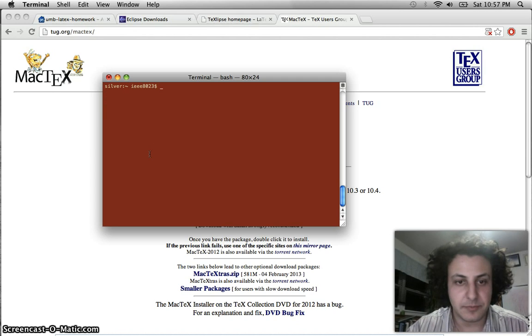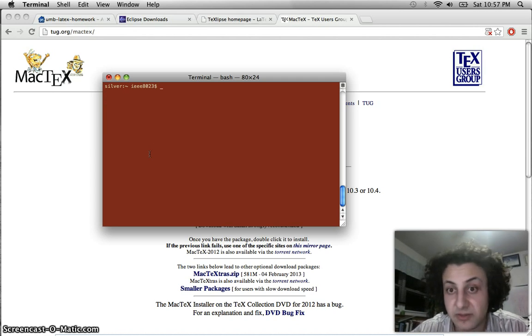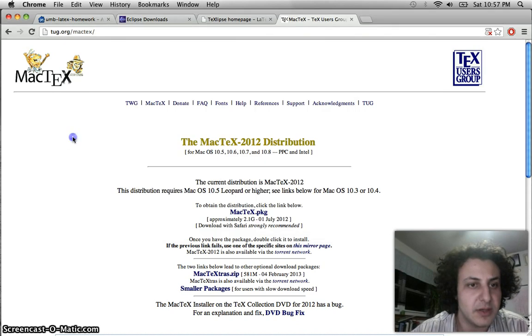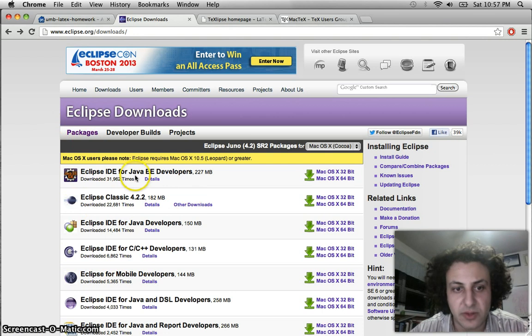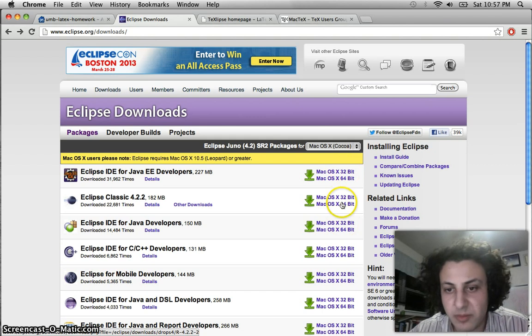All right. So now that we know we have LaTeX installed on this machine, let's get Eclipse set up and running. If we go back to the web, you can just Google Eclipse. You can also work with the Eclipse you have already installed. But for those who don't already have Eclipse installed, download Eclipse. You can do the classic version or the IDE for Java EE developers. Whatever bit version, it shouldn't matter.